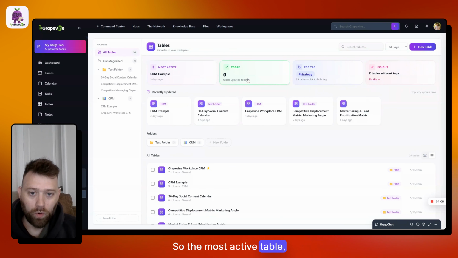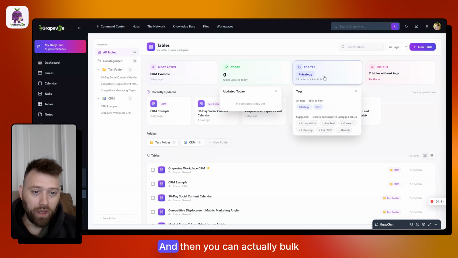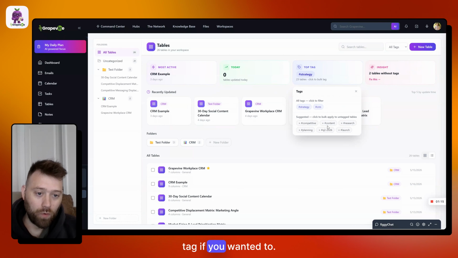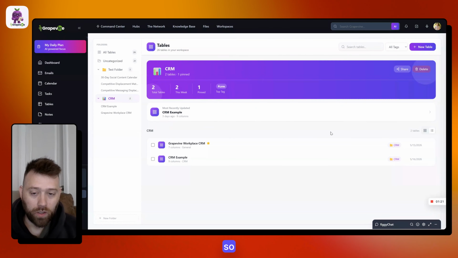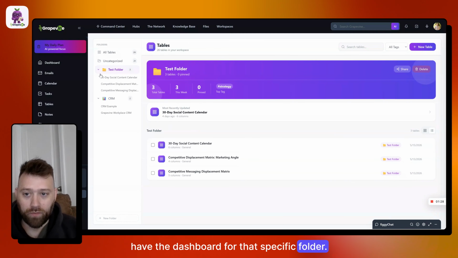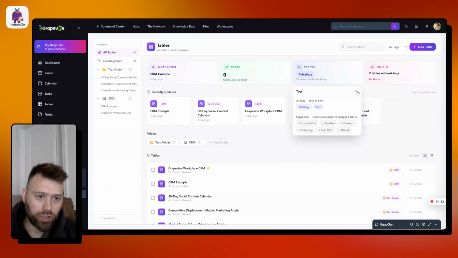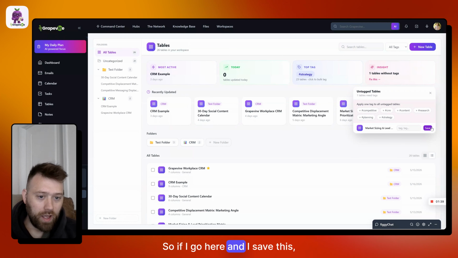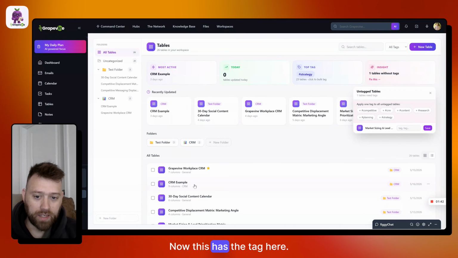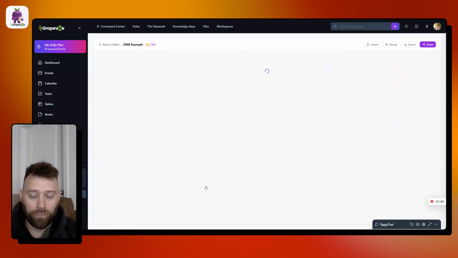But we also have these up here. So the most active table, anything that you've looked at that day, and then you can actually bulk tag if you wanted to. So if you were in a folder, actually we also have folders here. So you can bulk tag here. You can have the dashboard for that specific folder. So it's just a way more organized approach. And then it'll also give you insights on anything that doesn't have a tag. So if I go here and I save this, you'll be able to see that now this has the tag here.